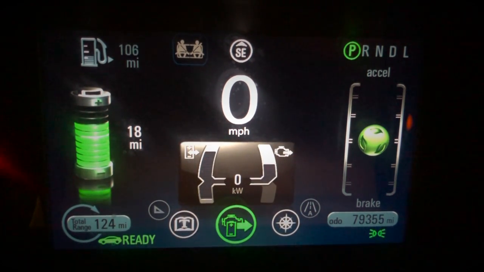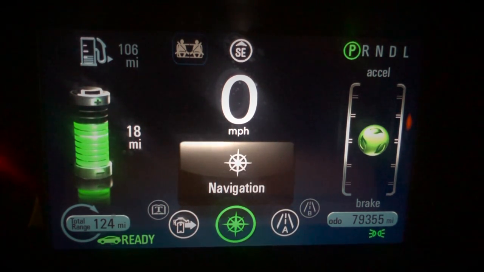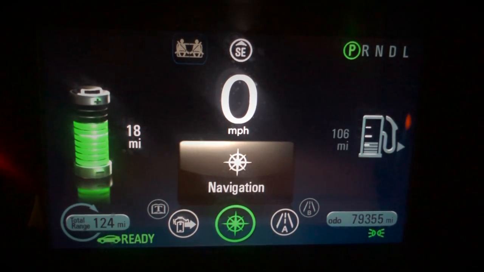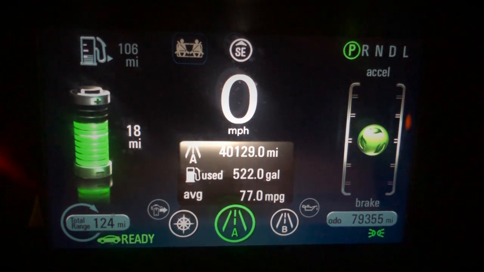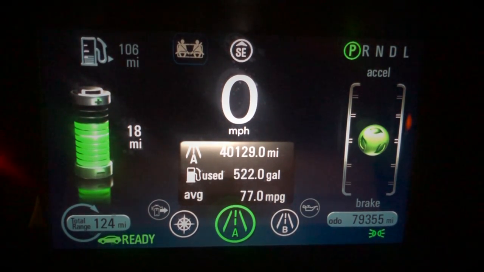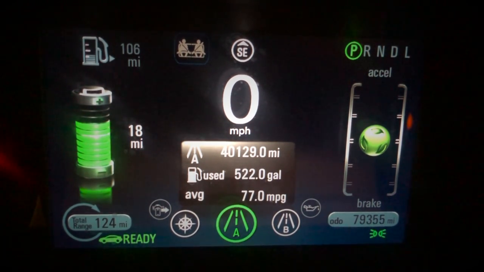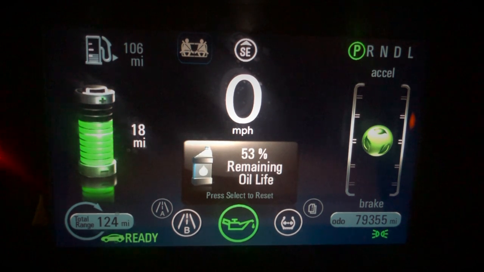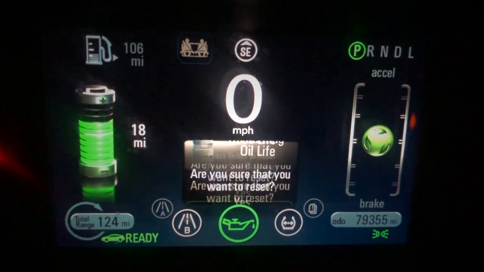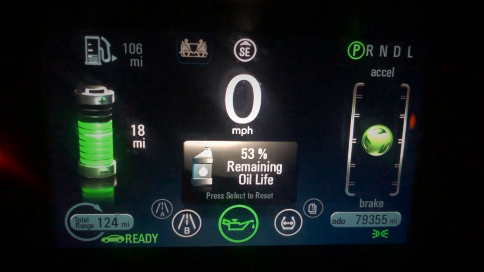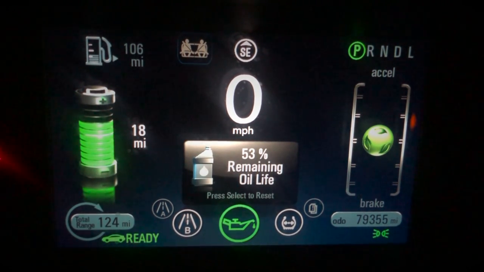and you can have a display up of the energy in the gauge cluster. I haven't found that super helpful. Navigation option, but it doesn't seem to actually do anything. And then you have your trips. A, trip B with average fuel economy, how many gallons have been used. When you do get your oil changed, you can come here, select, and reset so that it starts back at 0, which I do not want to do at this time, and mine is currently at 53%.